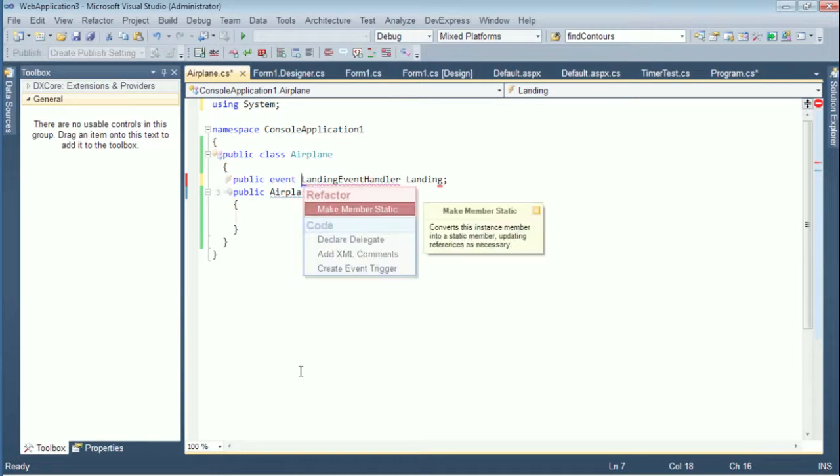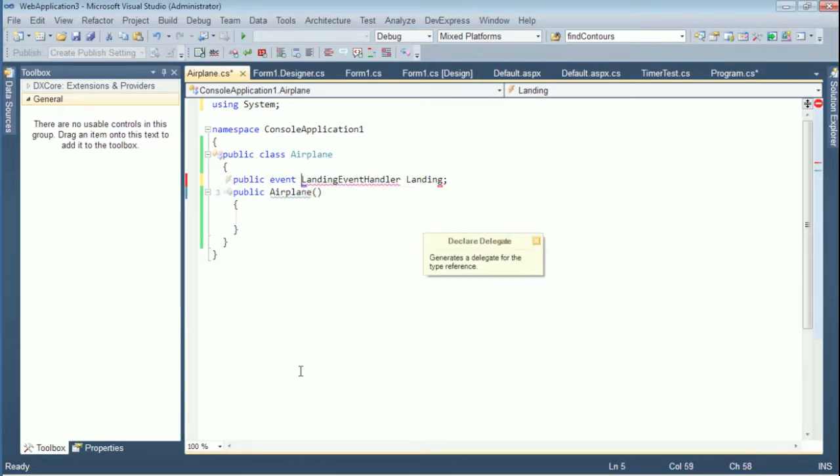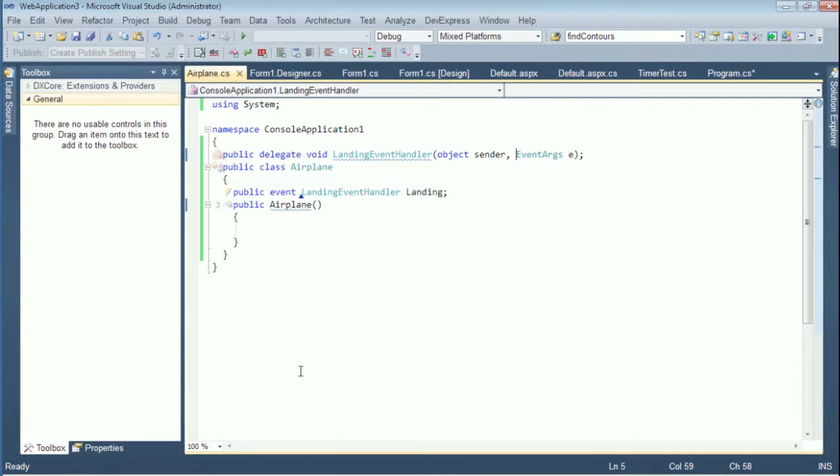I'm going to put the caret here, hit the CodeRush refactor key, and I'm going to choose declare delegate. So it's going to just declare it for me, right? It sees that it's an event, and so it's going to start it with object sender, and it's going to pass in event args to it. But we don't have to stop here. We can change this.